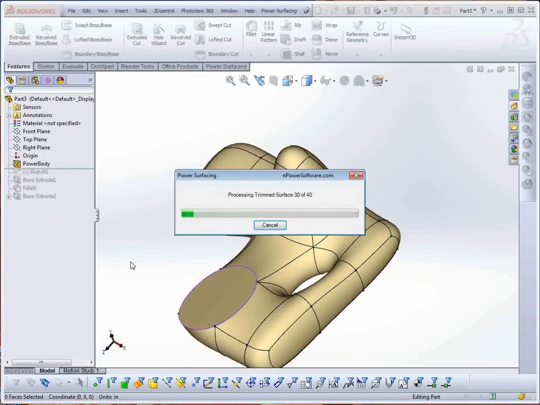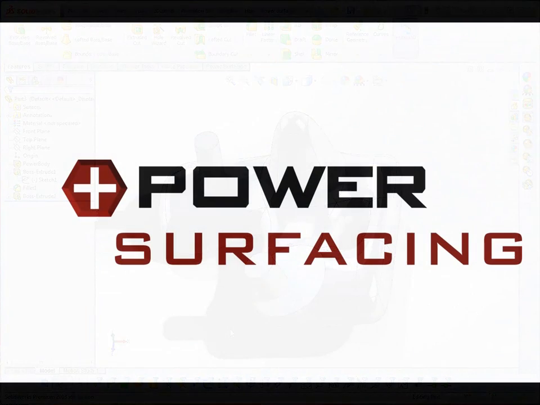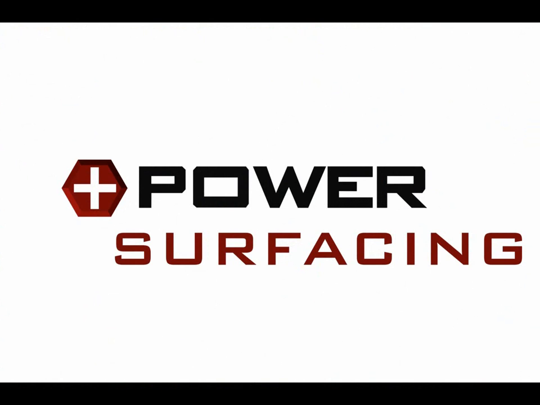Power surfacing brings a new level of ease to organic modeling in SOLIDWORKS. We hope this video helped you to get started with power surfacing. For more information on the tools, concepts, and features, be sure to check out the documentation and other videos.